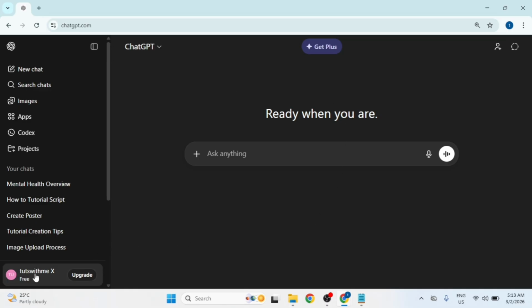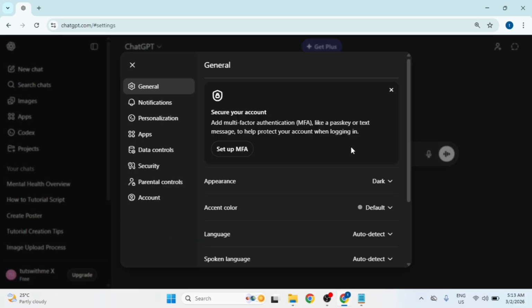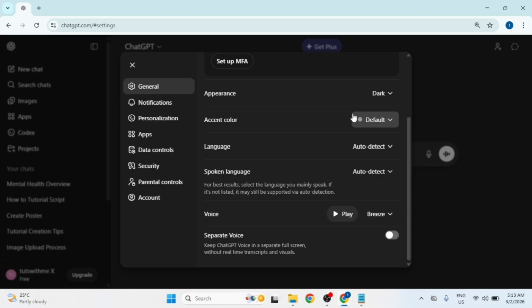corner of the screen and click on my profile name to open up the main account menu. From the list of options that appears, I'll select Settings to enter the configuration panel. Once the settings window is visible, it will automatically open to the General tab, which is exactly where I need to be. I'll look for the section labeled Appearance, and I'll click on the drop-down menu.